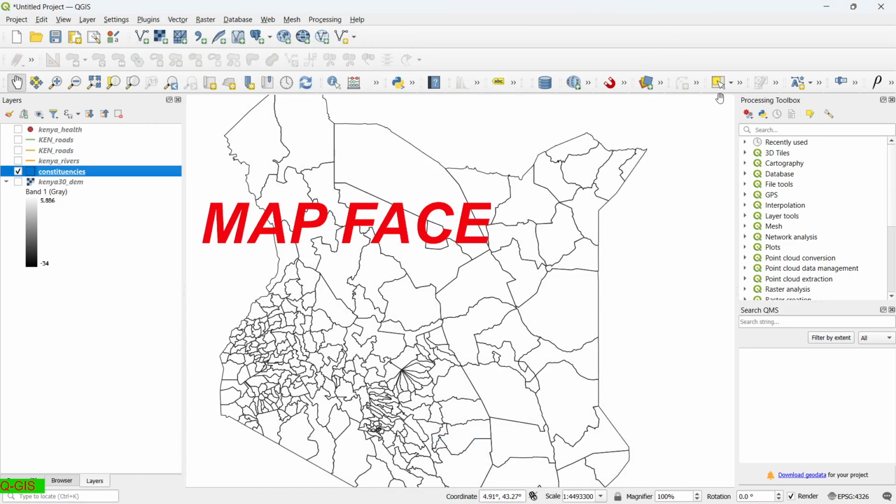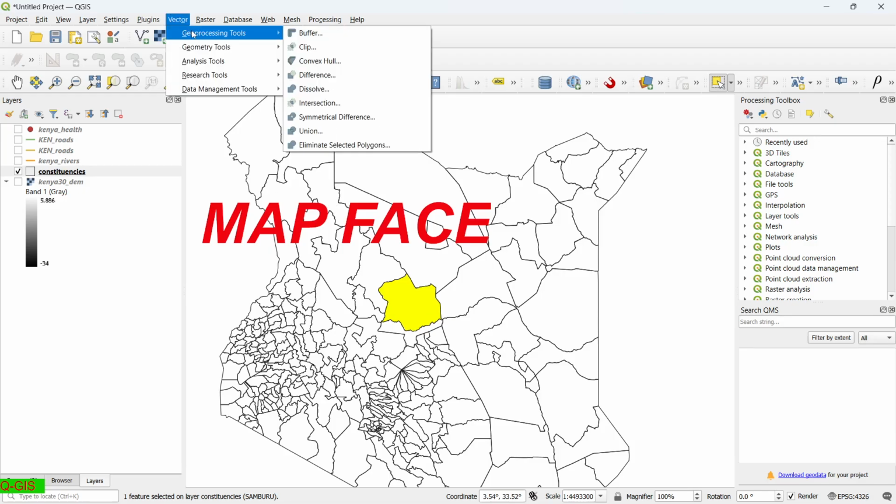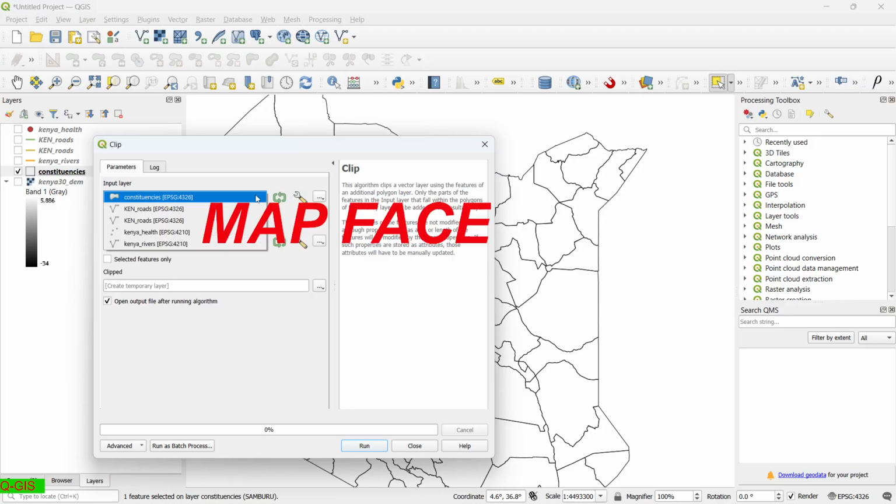So at this point, click on select a feature tool, then click at the drop down, click on select a feature, select the feature of your interest. Now to clip it, go to vector, geoprocessing tool, and click on clip. So we are clipping this one here using the selected feature.